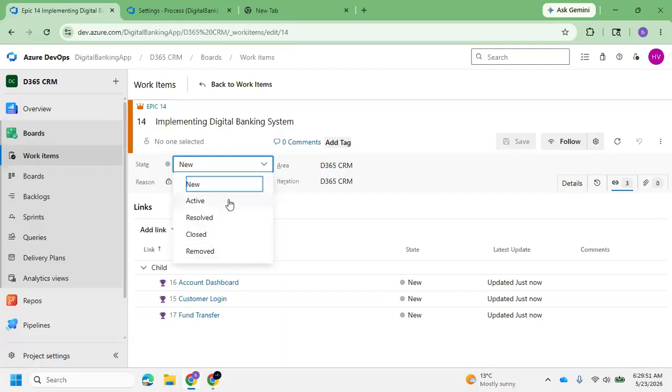For active, it means you are currently working on that work item. Resolved means you already completed the development, move it to the test, like that. If it is closed, it means it is deployed to production. So like that, each state indicates a different status of the work item. If you want to delete the work item, you can use this remove option.